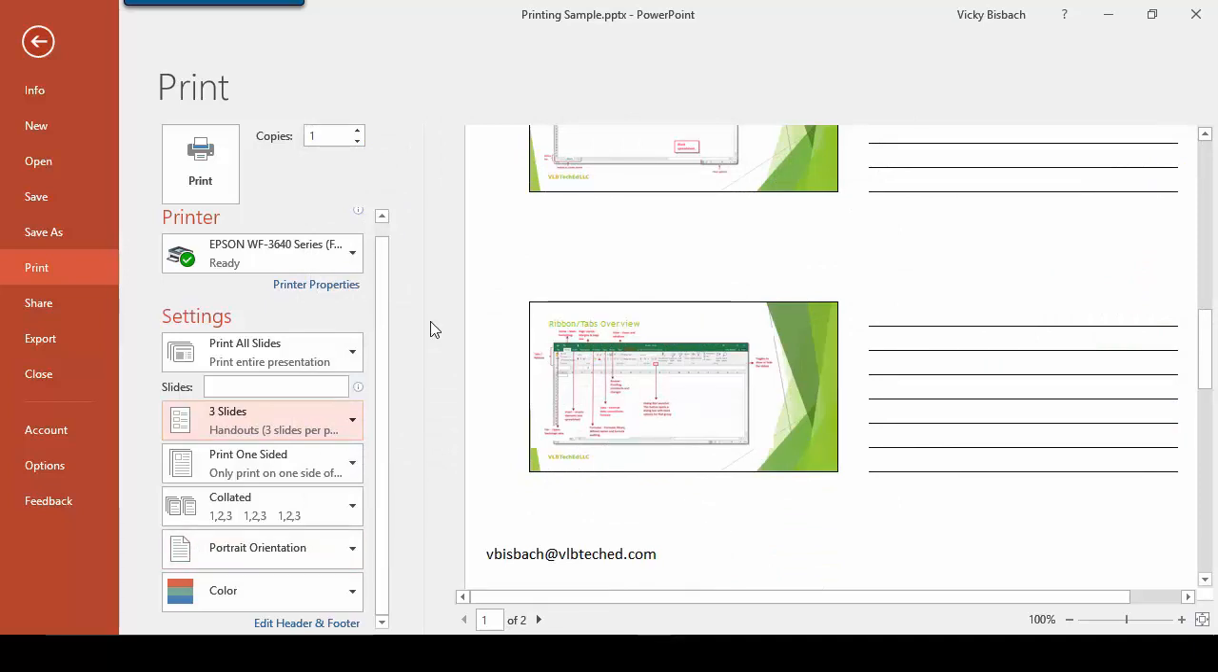That's a quick overview of how to print out your presentation, going over the settings, how to print out your handouts, and how to print out your presentation with your notes.